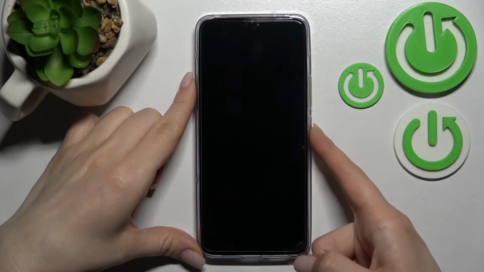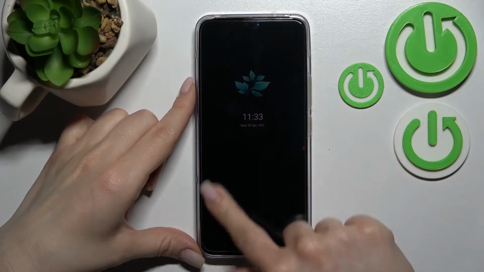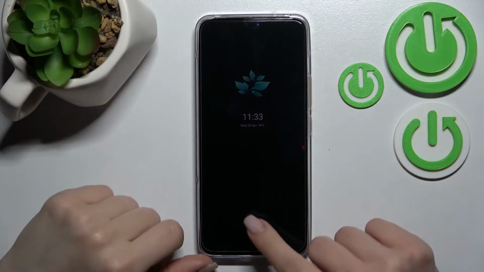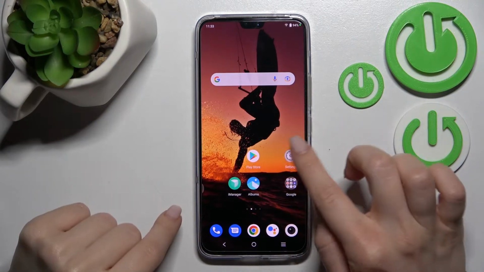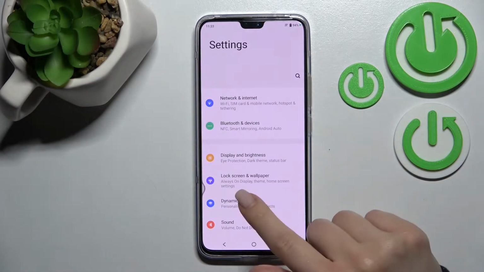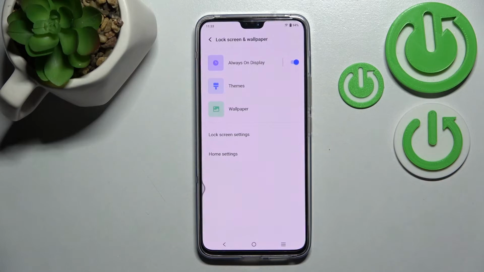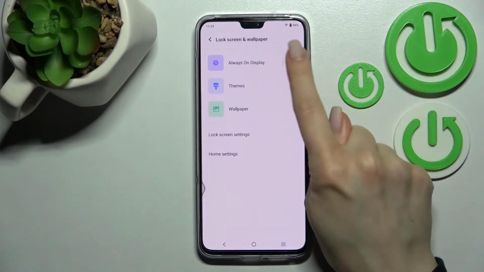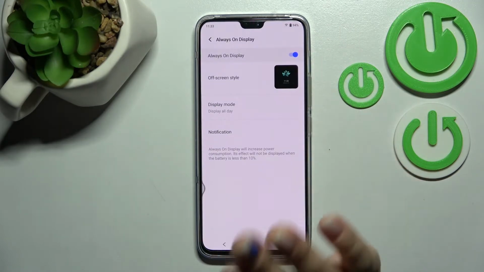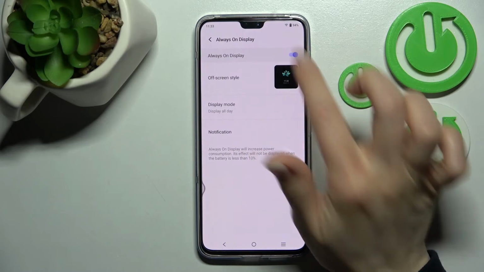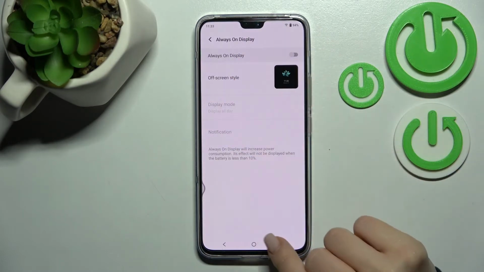Welcome to the Vivo V23 in front of me, and I'll show you how to turn off the always on display feature on this device. First, we should go into the settings application, and after that click here on lock screen and wallpaper. Here we can see the always on display section. We can just turn it off here by clicking on the switcher this way. Also, we can click on the always on display section and turn off the switcher just here.